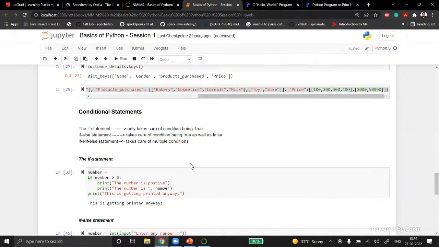Ashish is asking about the dot operator. Maybe, maybe not.